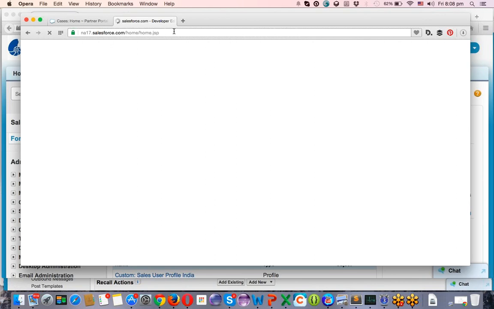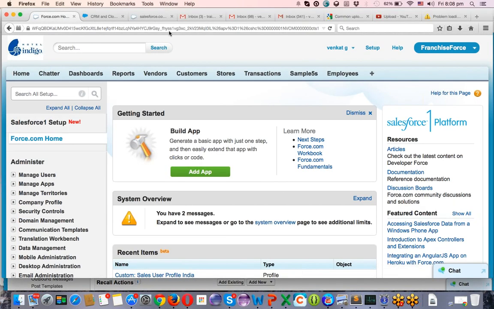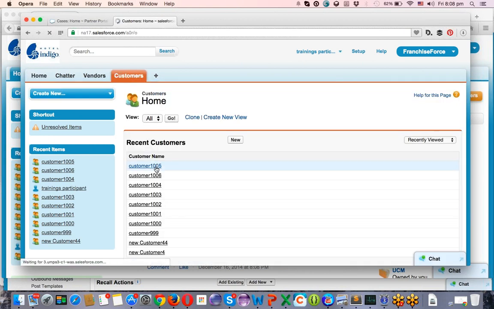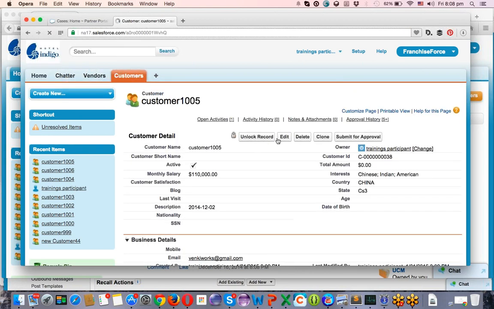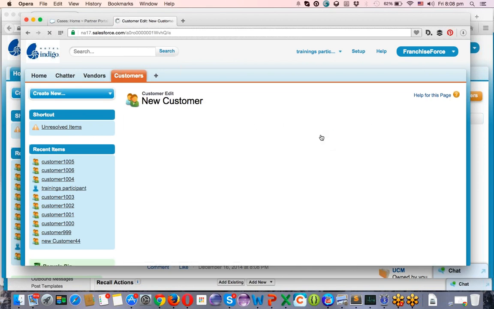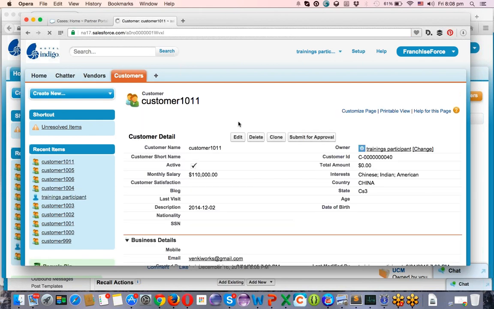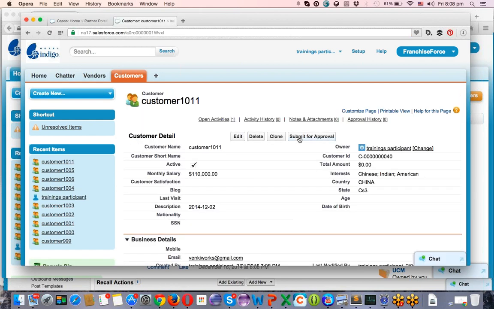And if you come back again to this part, here I have a record on my customer object. I'm clicking on it. I'm clicking on clone the existing record. I'm clicking on save. Now we have the option to click on the submit for approval button.